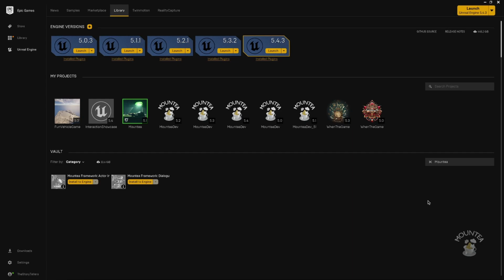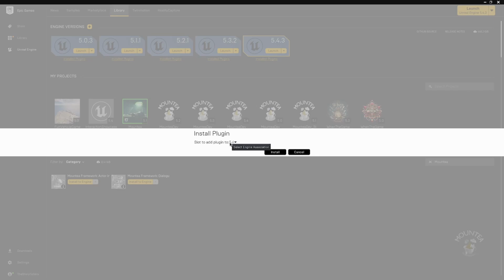While the project is being compiled behind the scenes, let's install the plugin to the engine itself. In your vault, simply search for Mountea, and depending on how many plugins you have, there are your results. So I will install the interaction plugin: simply select engine, select 5.4, and hit install. And that's how to install the plugin.